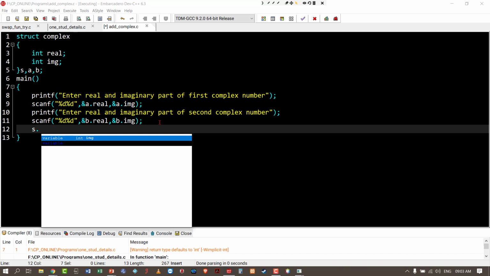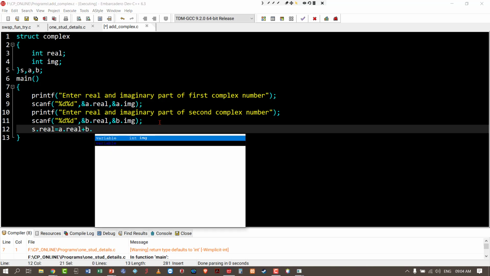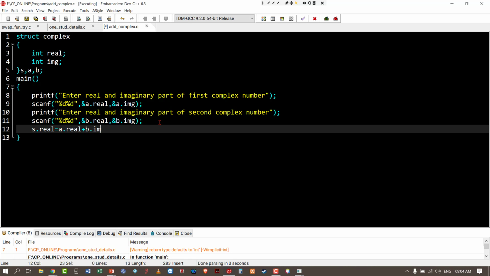S dot real equal to A dot real plus B dot real.